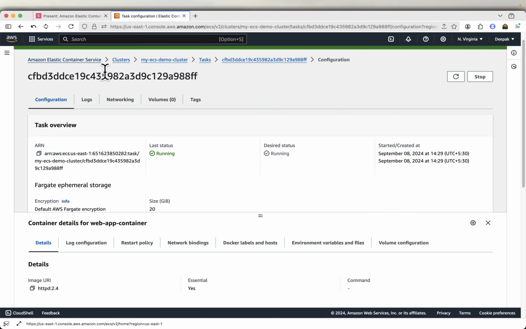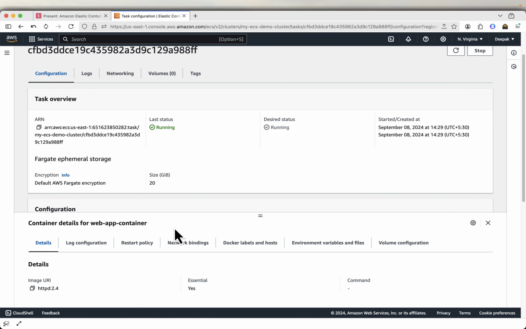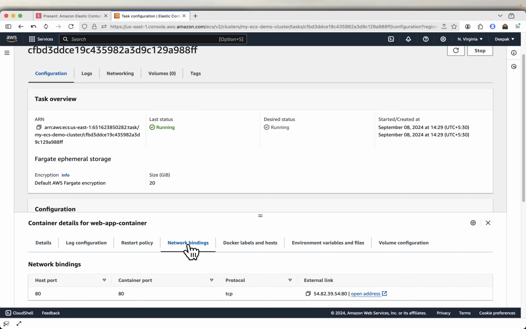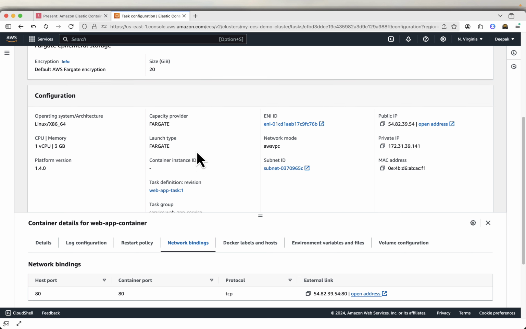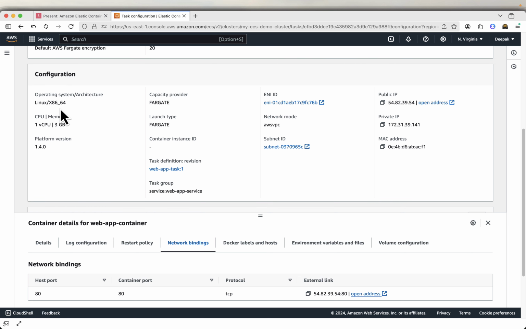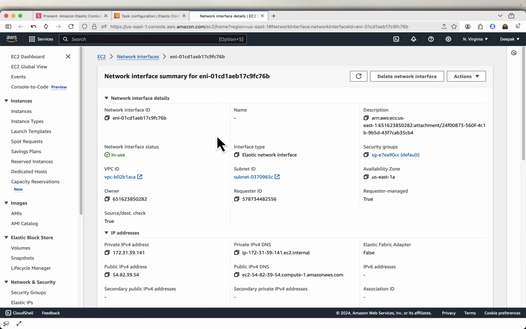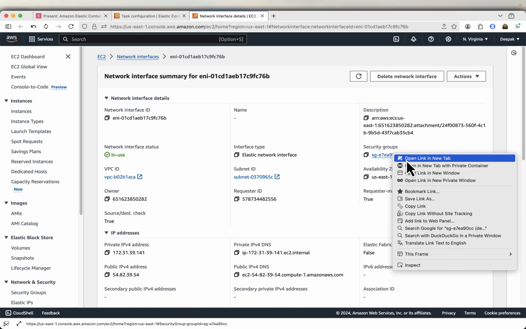So I'll just close this to have more space, and under the configuration, you will see all the configuration information about the task, and which subnet it is assigned to, and the elastic network interface ID. So click this particular thing, it will open in a new tab. And once you are here on the ENI interface summary, this security groups, you can open this in a new tab.